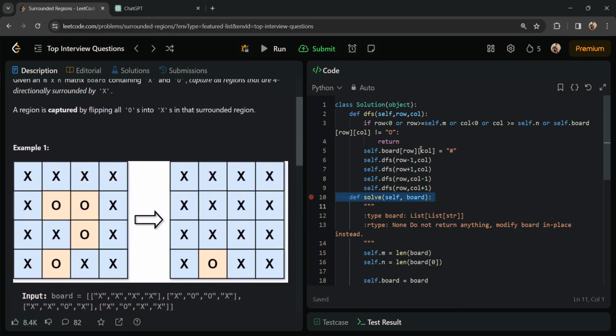So DFS row col: if row is less than 0, it means the row is out of index, and if row is greater than self.m, here self.m is the actual length of the rows and self.n is the actual length of the columns. If the column is less than 0, out of index, and if self.board[row][col] is not equal to O, it means we have to identify only those cells which are O. So if it is not equal to O, we return.